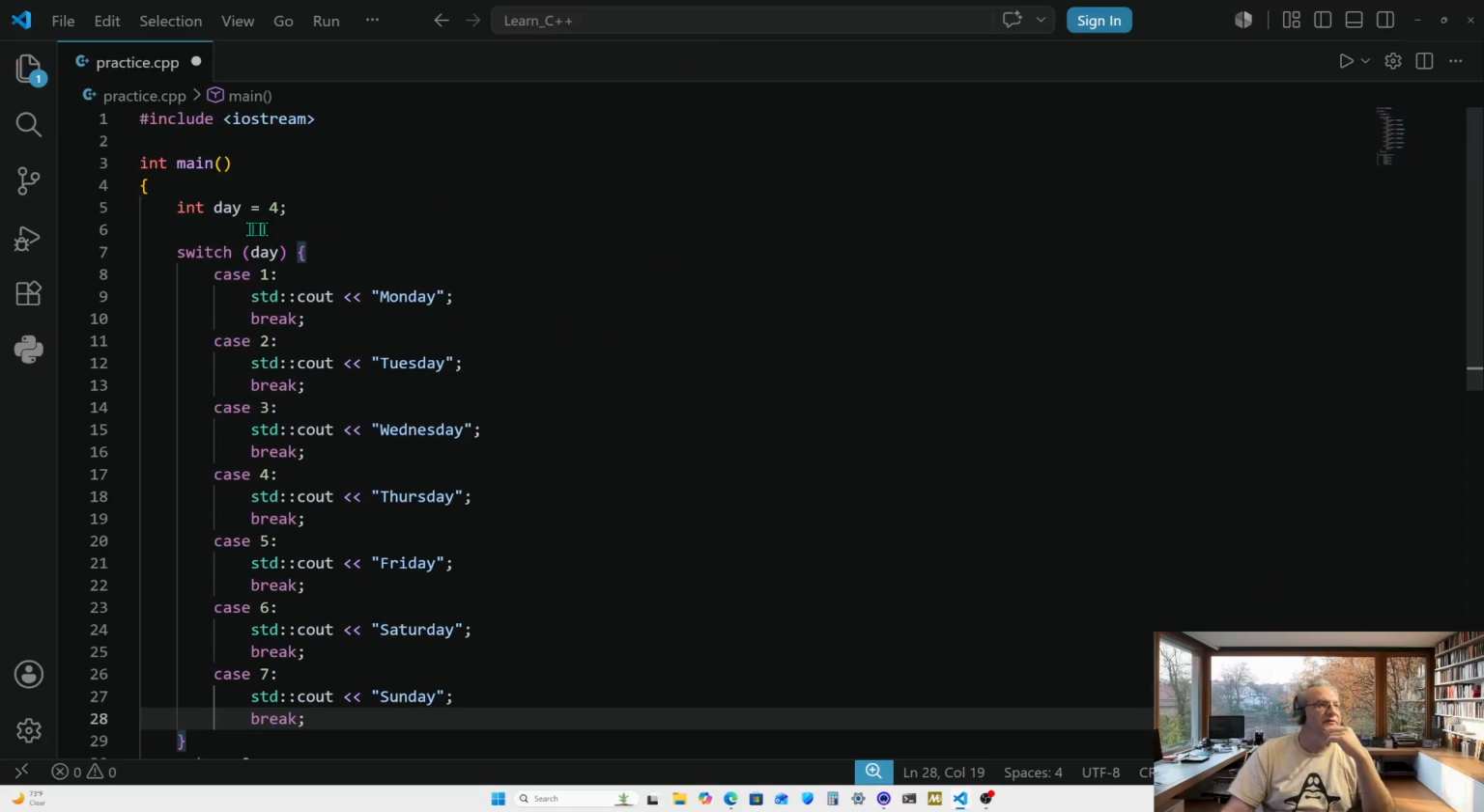Okay, so we have integer day 4. The switch is going to be day, so this goes in here. So it's day 4. The compiler is going to look through each one of these cases to find out which one day matches up with. Since it's 4, it's going to match up with this one and print this one. If it doesn't match, it's not going to print it out.